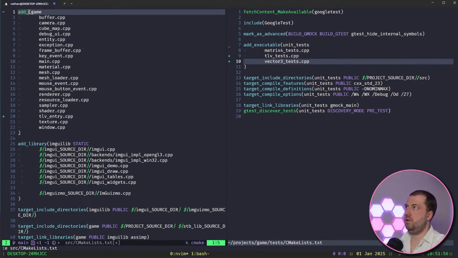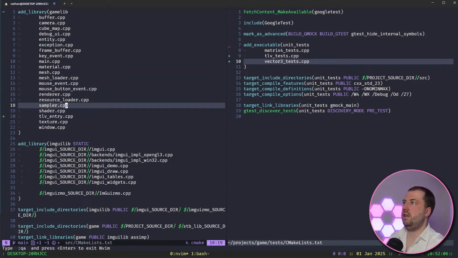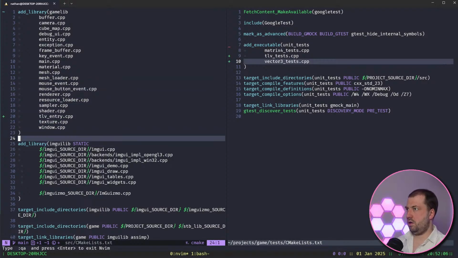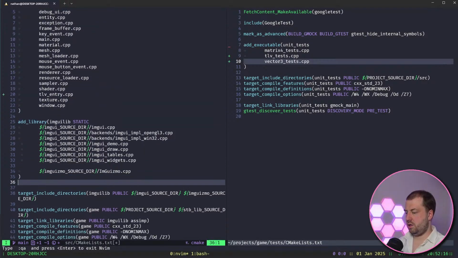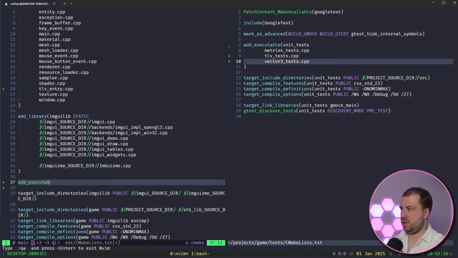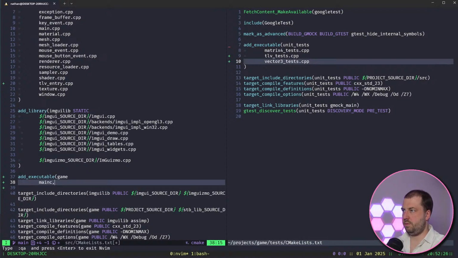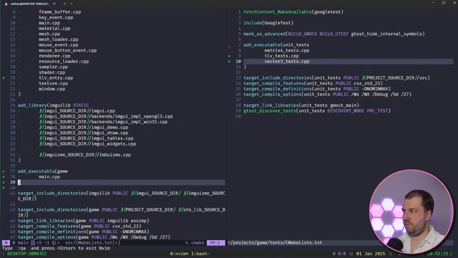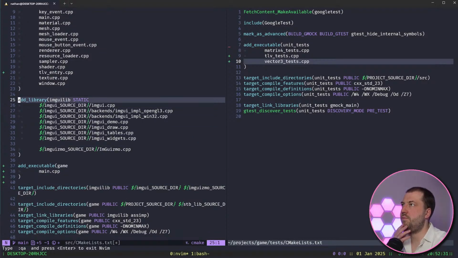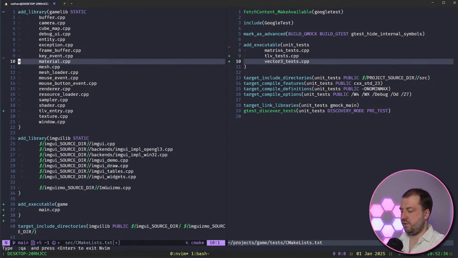So add library gamelib, and then OpenGL static, and then add library gamelib, and then add executable game main.cpp. I'm glad someone out there is keeping me on the straight and narrow, because I might have been tempted to say, I'll fix it later.